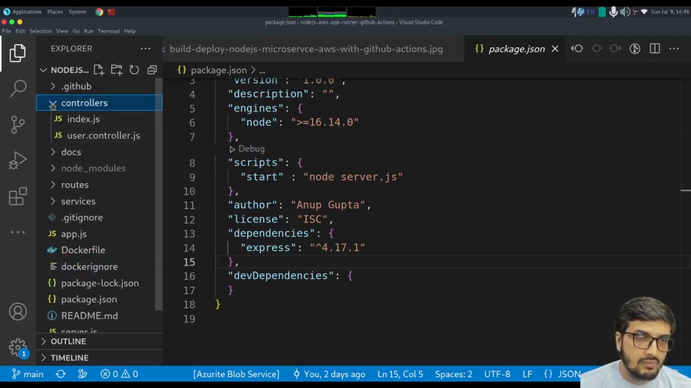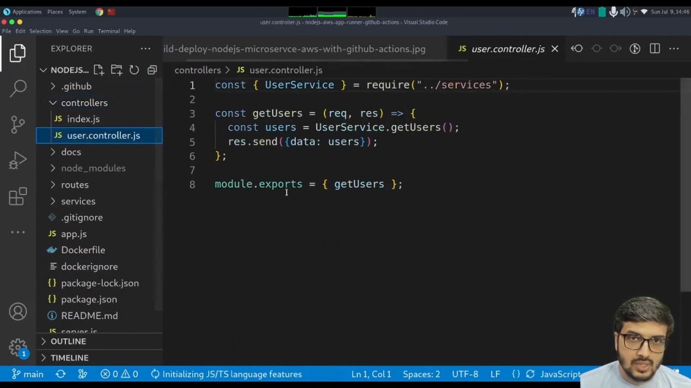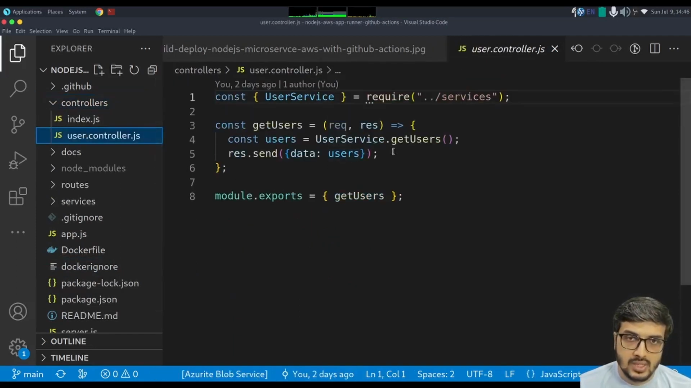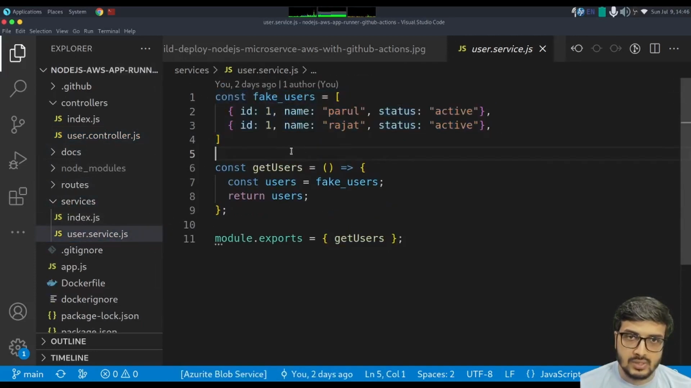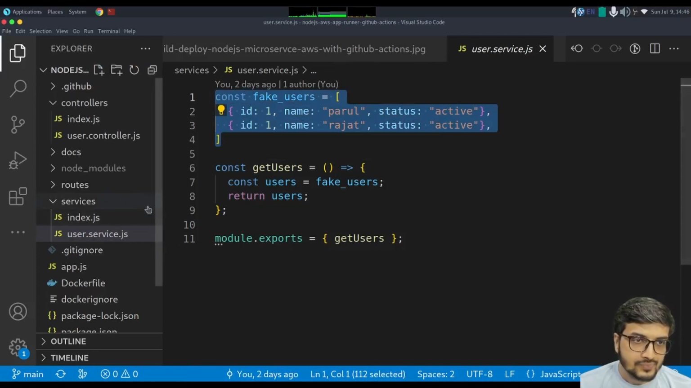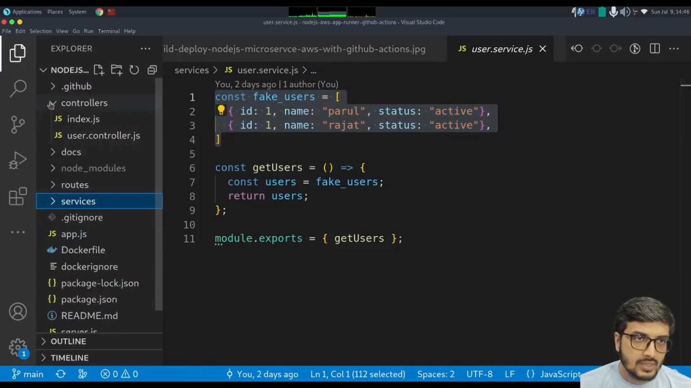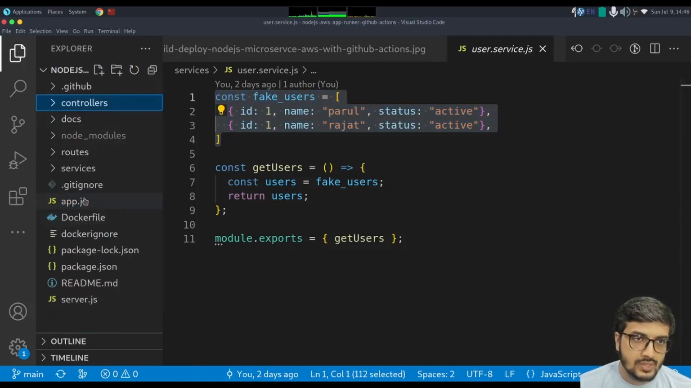We have a controller, and the controller makes a call to the user service, and the user service gives us a fake set of users from an in-memory variable. That's it from the service explanation perspective. The code is structured in a way that we have controller, then services, and later if you want to add MongoDB or DynamoDB or other database interaction, you can have a DB or repository layer and put that code there.